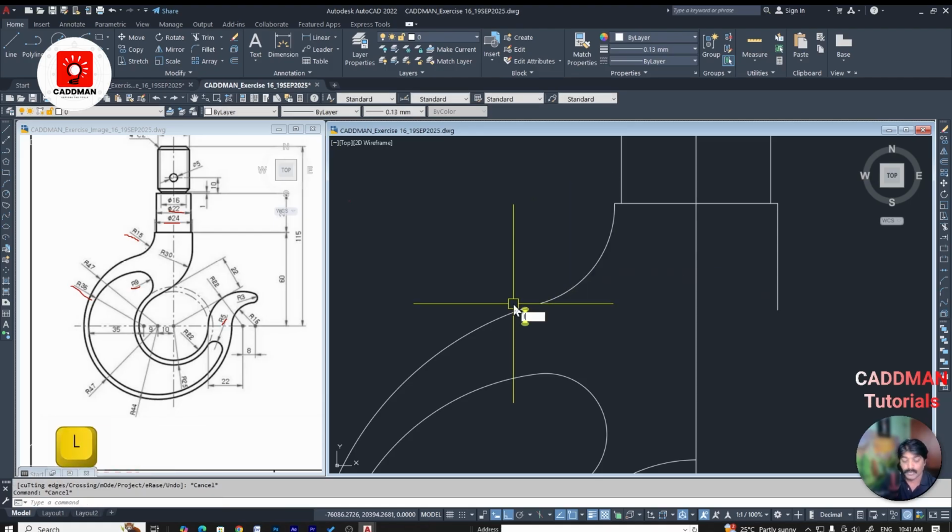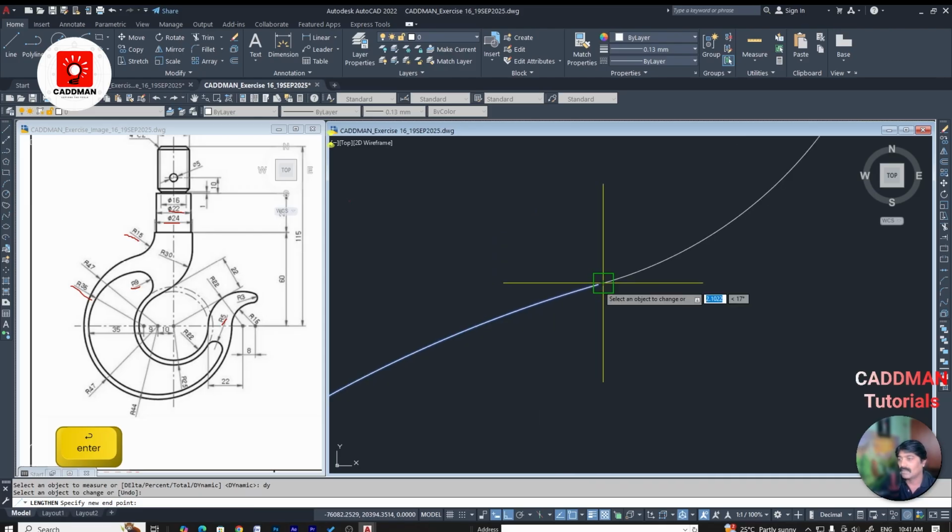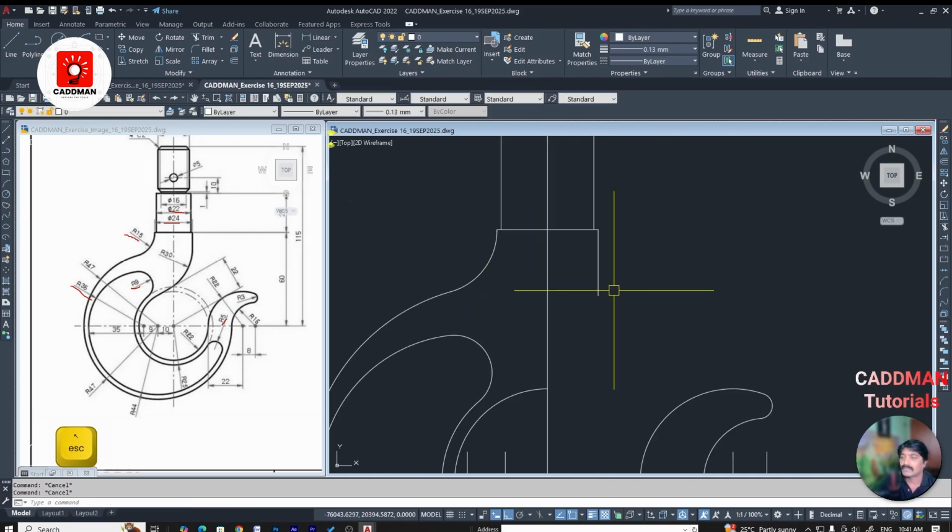And try to lengthen dynamically. This is the useful command which I keep saying, that lengthen dynamically will be used in order to connect two lines in the same path. Say enter, move this and connect it to this.